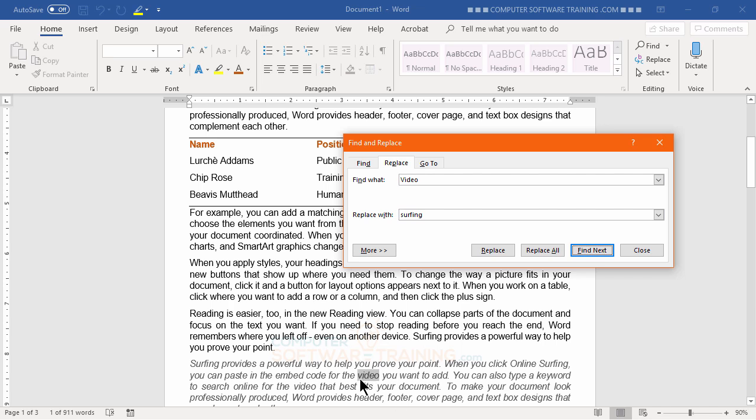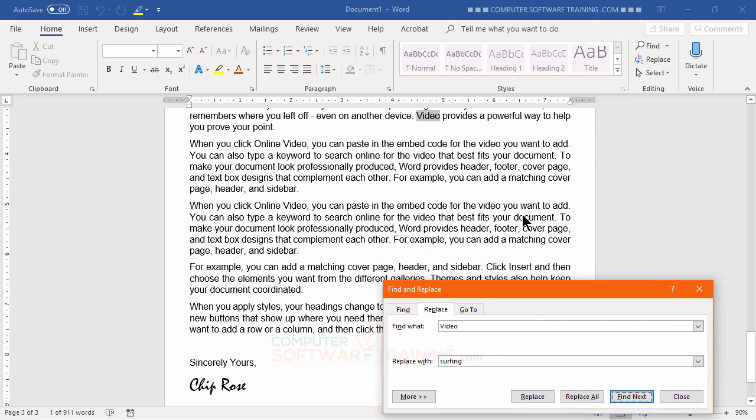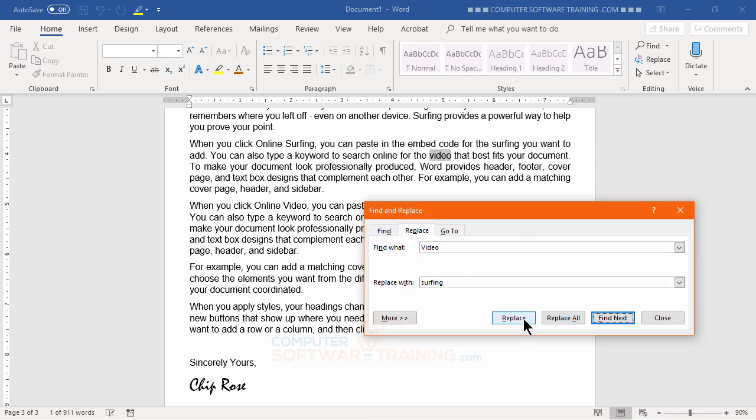But on this one, this is a lowercase v, so when I go ahead and hit replace, it stays lowercase. Same thing with that one, and so on and so forth. And it just keeps on going and going here. So I just hit replace, replace, replace.